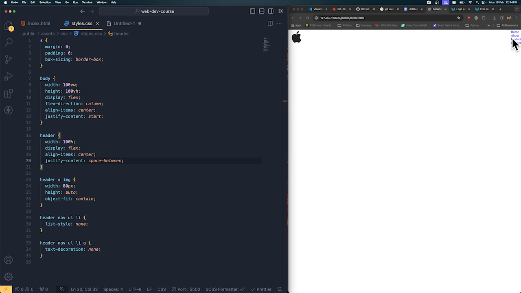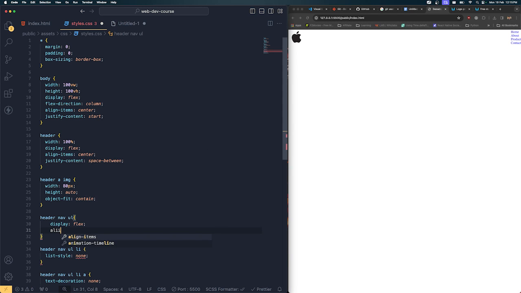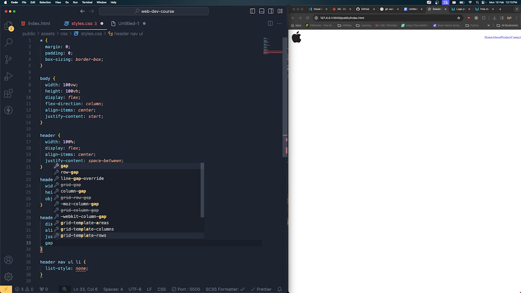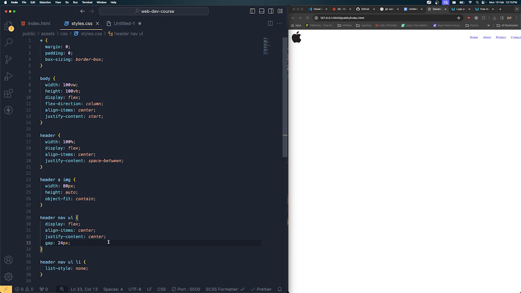All right. So now it's showing the space between over here. That's looking good. Then I need to do the same stuff for this UL tag, because inside this UL only we're having the multiple li. So I'm just going to say display flex, align items center, and justify content everything in the center. Now they look in this way. Then I need to increase the gap between each and everything as 24 pixels. So the gap in each element should be 24 pixels.